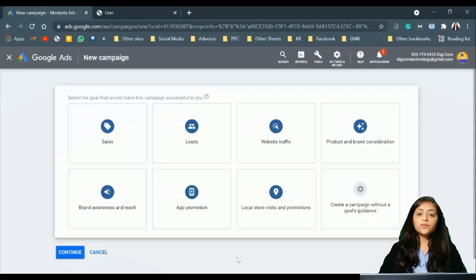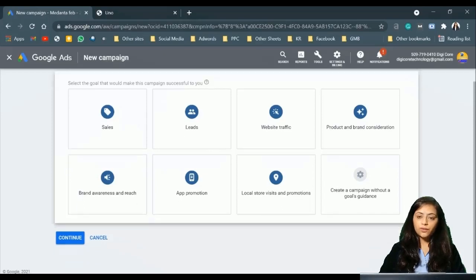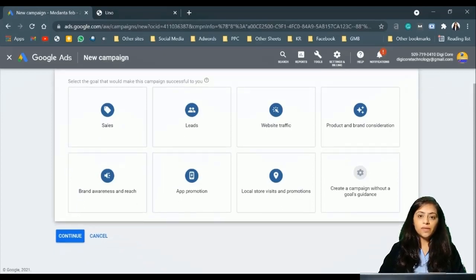So the first thing you see is to select the goal that would make the campaign a successful deal. There are a few goals mentioned here. First one is sales goal. Sales goal is basically used when you want to engage your potential customers who are going to purchase your product. So you'll be using sales goal over there when you want to drive your sales.